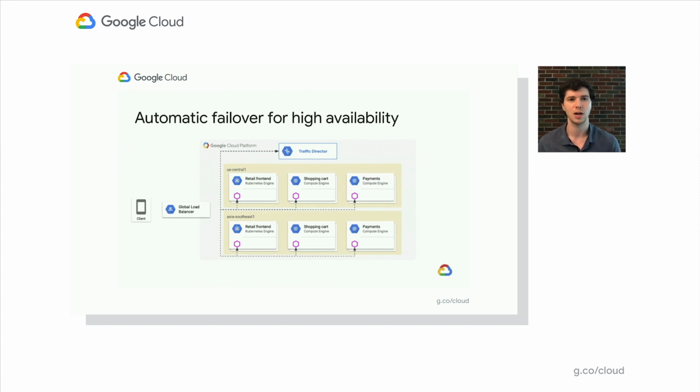And so what I'm going to show you is how Traffic Director makes it super easy to automatically fail over. So you've got your retail front end, your shopping cart, your payments. Each of these are hosted in multiple regions so that you can meet those goals around latency, around cost, around high availability. And so customers are using Traffic Director in combination with other GCP products as well. What you see here on the left-hand side is the global load balancer. So this might be a global HTTPS load balancer. And what that does is it gives you an IP address that your clients on the public internet can send traffic to.